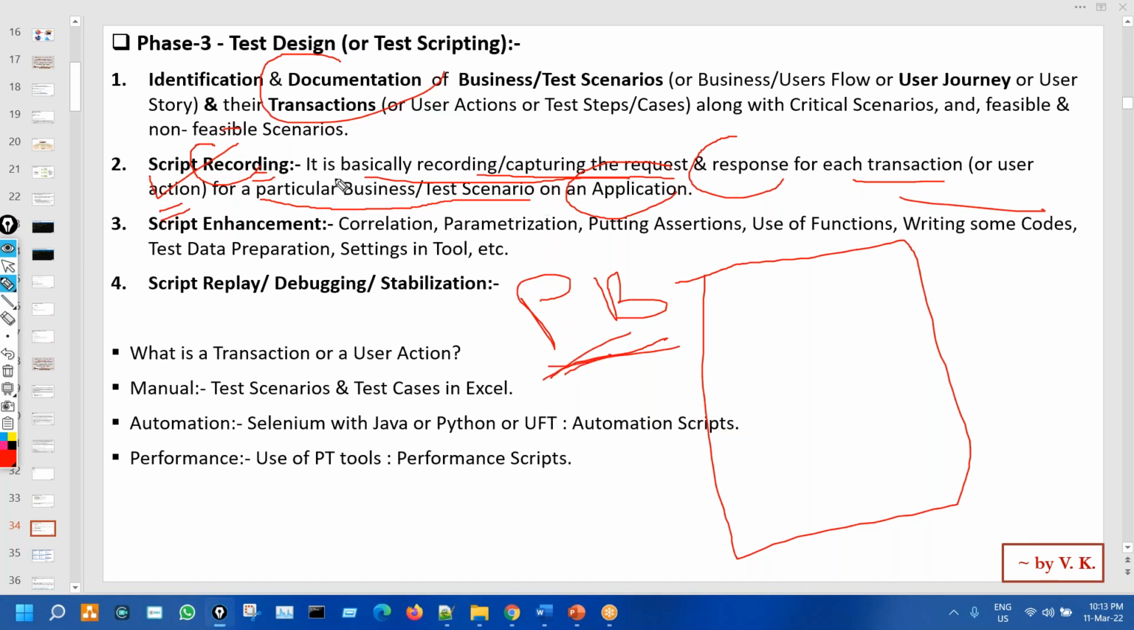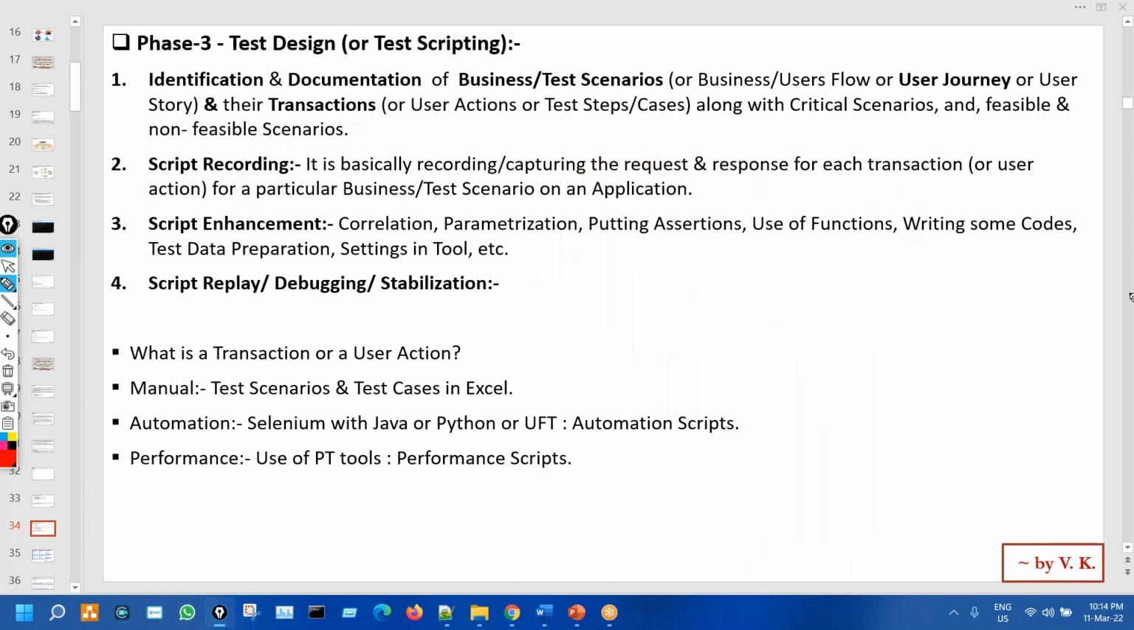So basically, what is this script recording? We have to record and capture the request and response for each transaction, right? Because for each scenario there are some transactions, right? So for each transaction there will be some request and response. You have to capture them, right, for that particular business scenario on that application. Now we'll understand this in detail, right? Do not worry. What is this request and response? So that is what we do.